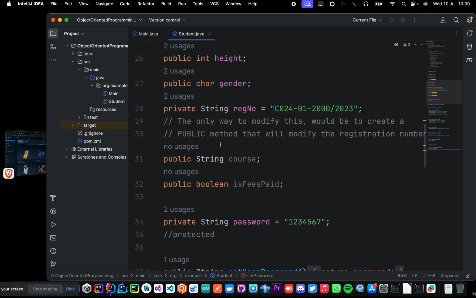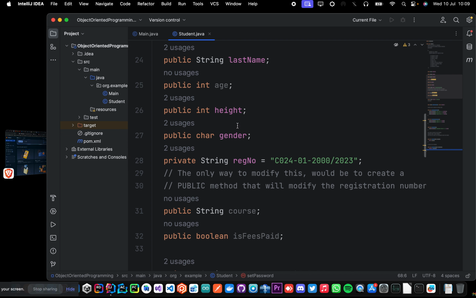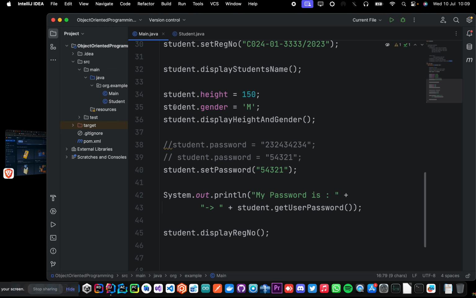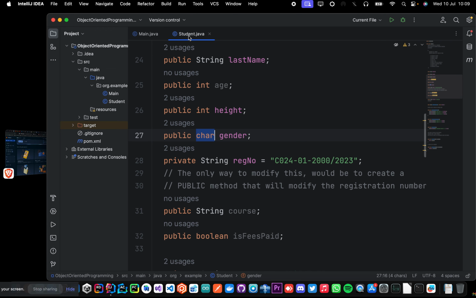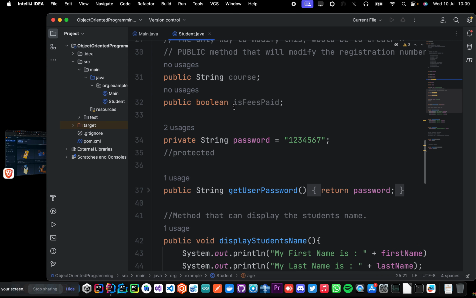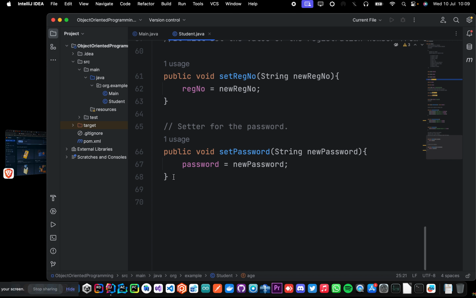And let us just try the last thing, string course, and character gender. So gender was a character and it was set to M. What I want us to do is public int age. Let us use something like the age. So let's make age private. I just want to show you something else that you might meet.